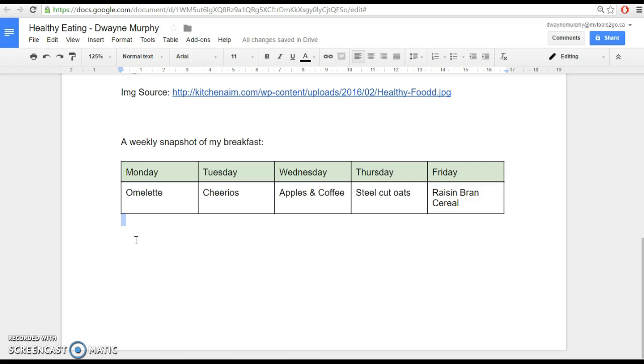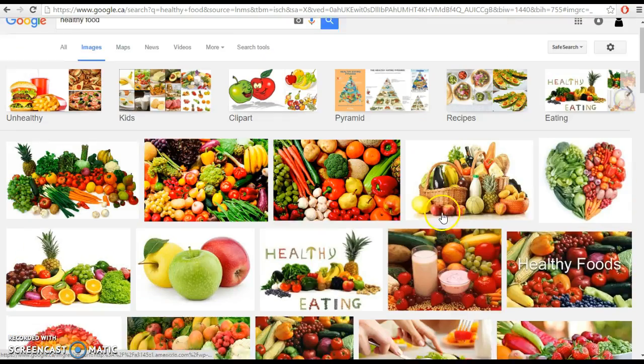maybe one last thing I can show you before we end this tutorial is bullets and numbering. And maybe even hyperlinks. So what I could do here is say 3 good websites about health are, and what I could do is I could do a numbered list here. So I'm going to click there, and it starts with 1. Now remember we looked for healthy food images.